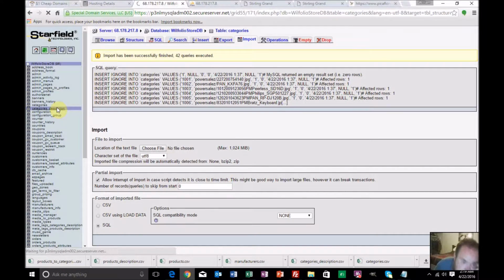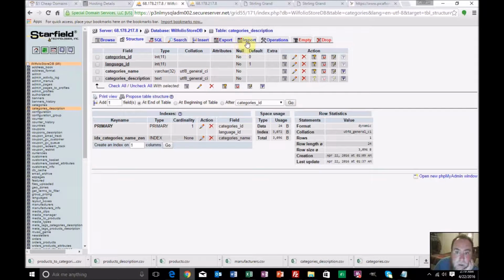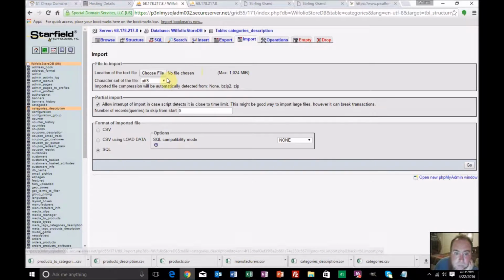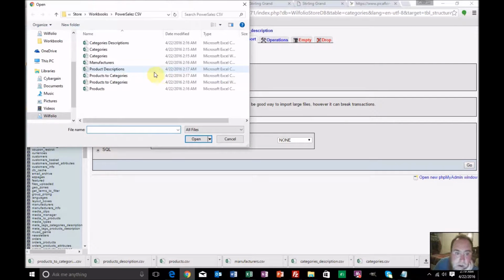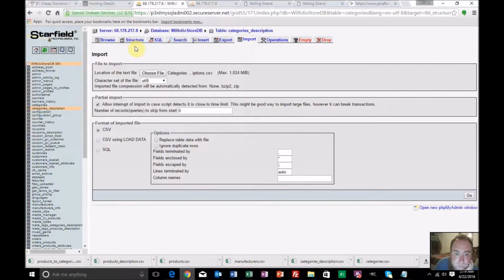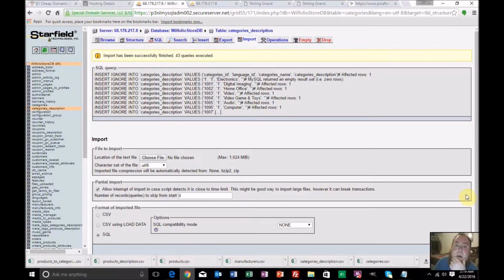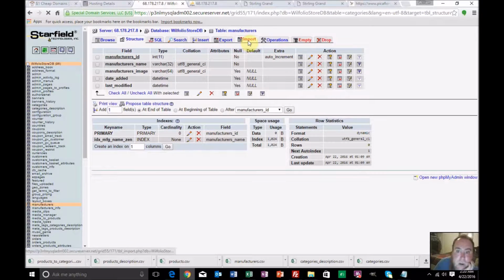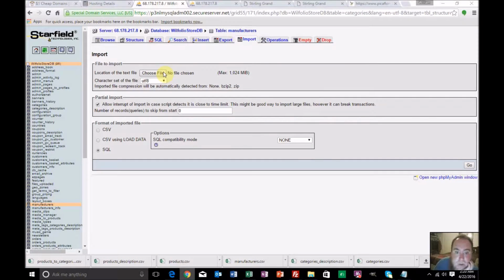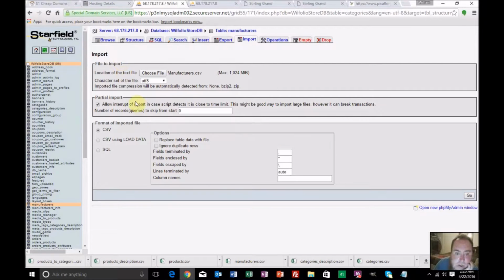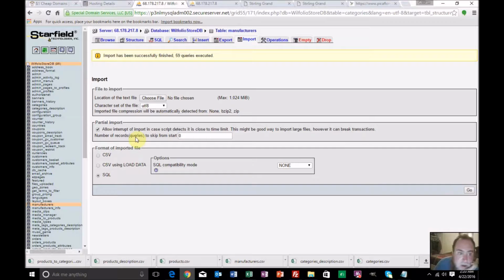Category descriptions. Import. Choose file. Manufacturers. Import. Choose file. I forgot to put a 1 on category descriptions. That's not good.